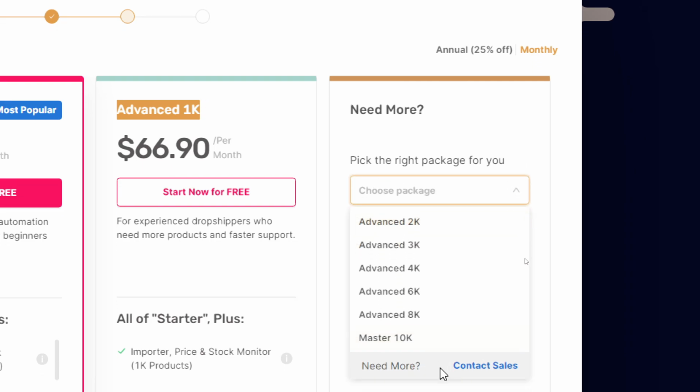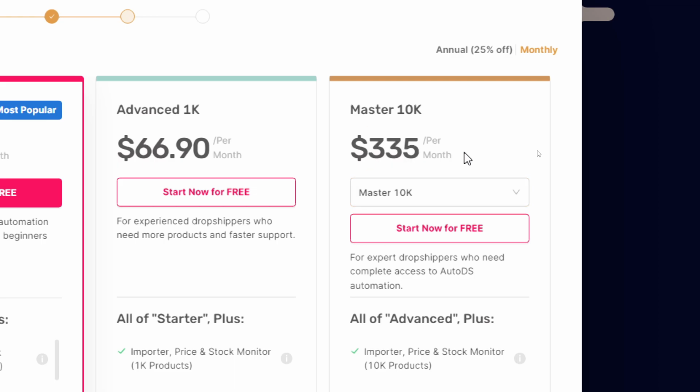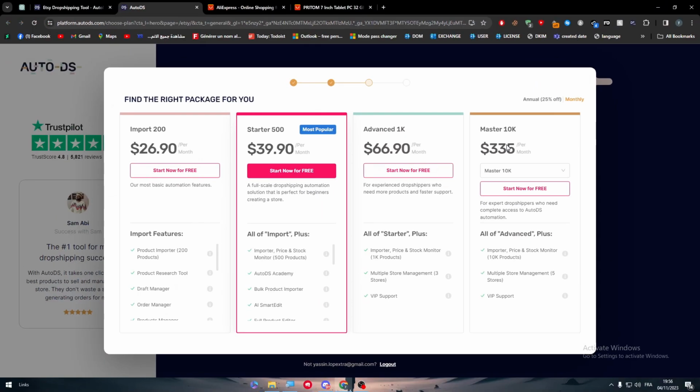They actually got the Master 10K product for you for $335 per month. This is a very good deal for you guys. It will give you the access to even 5 more stores, so you can integrate AutoDS to 5 different stores, of your Etsy, for example, or you can connect one to Etsy, one to Wix, one to WordPress, one to WooCommerce, one to Shopify, so you can have multiple kind of products in multiple kind of websites, so you can reach different audience at the same time.